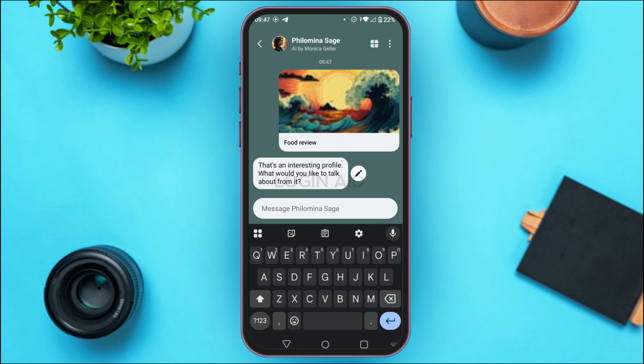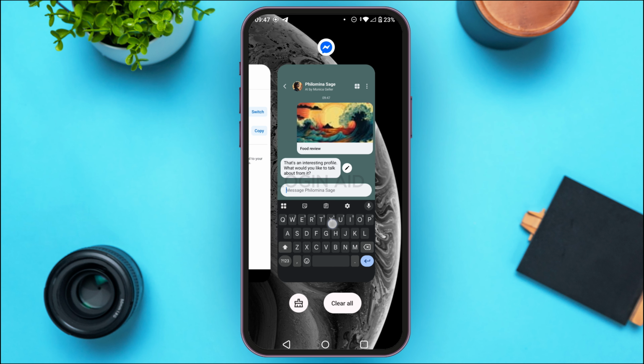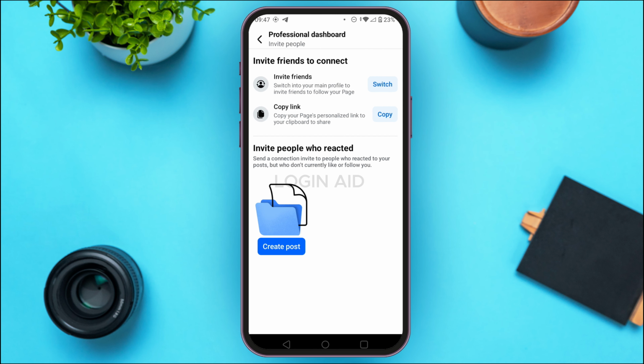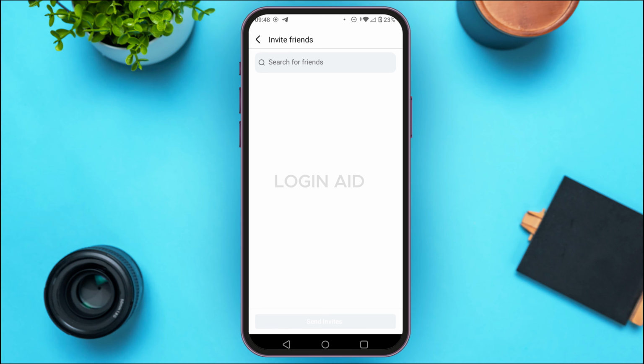Likewise, you can also invite the people directly from your main profile. So for that, what you have to do is go to Facebook again. Now right next to the option for invite friends, what you have to do is tap on this option, switch. Now you'll be switched to your main profile. Now you can see over here, you'll be able to invite the friends.